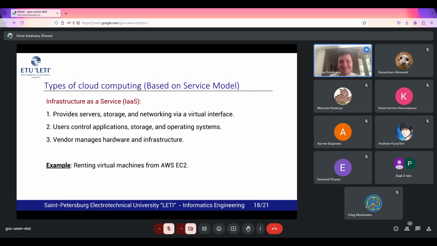So what is a service model? Okay, the first one is infrastructure as a service. So IaaS, it's called infrastructure as a service. Let's take a look and see what it is. It provides servers, storage, and networking via a virtual interface. It will provide you virtual, not real, servers if you need, cloud storage, however many gigabytes or terabytes, and a simple dashboard that you can control.